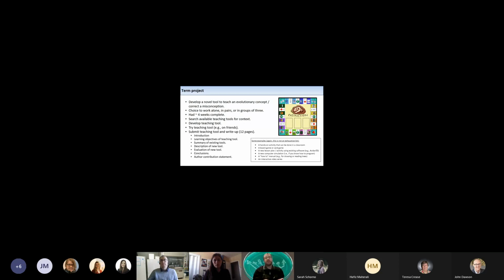And then the submission of it was an electronic version of materials from their teaching tool plus a write-up of about 12 pages. And what they had to do was introduce the topic, talk about what the learning objectives were for the tool that they were creating, summarize what is already available, describe their new tool, evaluate the effectiveness of the tool, draw some conclusions about all of this, and then there was also an author contribution statement, which is how we handled issues of collaboration. And we'll talk about that in a little bit more detail when we get to the exams too.